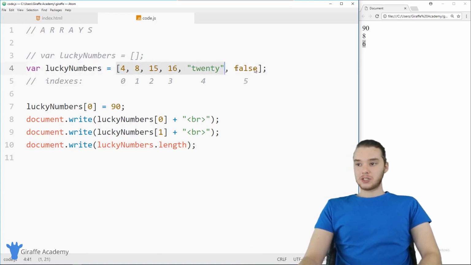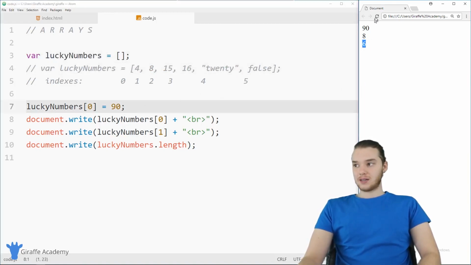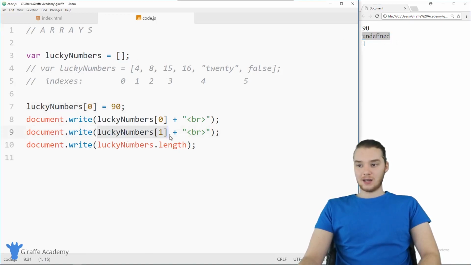If you don't know what elements you want to put inside of the array initially, you could just create an empty array just like this. And then obviously you could add stuff in. You'll see over here, we get 90. When I create an array that doesn't have anything in it and I try to access an element that's not in there, for example, luckyNumbers[1] hasn't actually been set yet, it's just going to give me this undefined value. And then obviously the length is going to be 1.